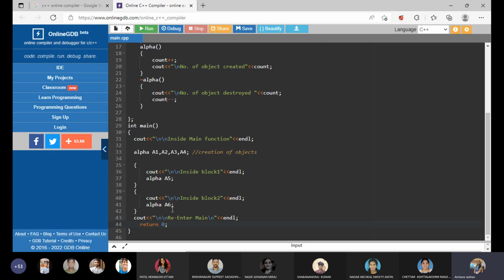See student, when we executed this alpha A6, our count value again got incremented to 5. But when we closed this block, it again got decremented, and we got count value as 4. Okay. So the latest count value we have is 4, and the number of objects also is 4. Now after executing this return 0, it means now we have to release the memory which is occupied by all the objects. So every time, what will happen? It will call this destructor function one by one.